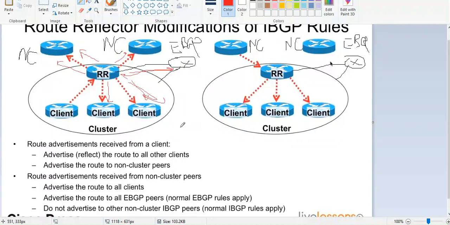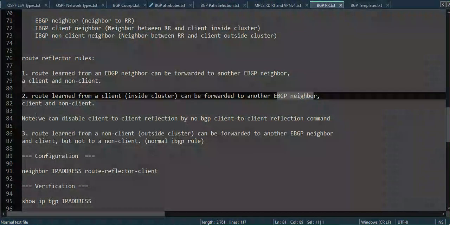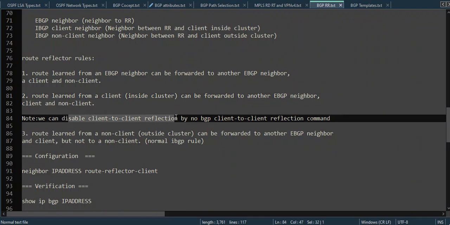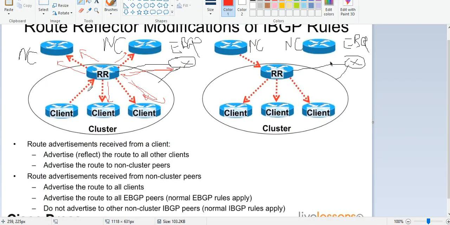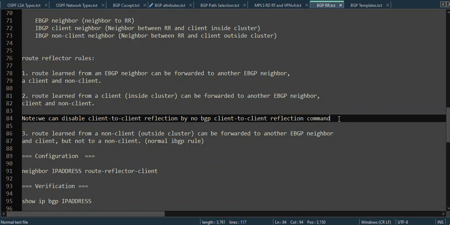Okay, one thing we can do is disable client-to-client reflection. We use the no BGP client-to-client reflection command if we want to disable this. If we want, there is this one.